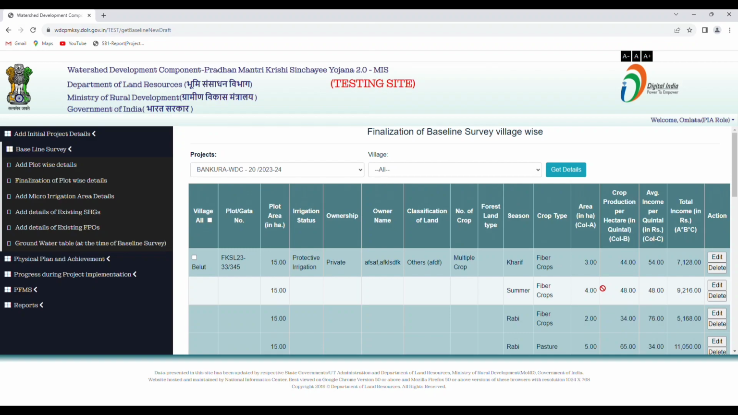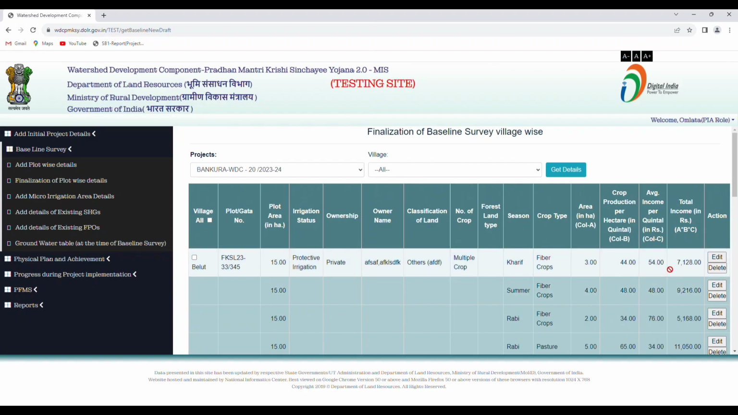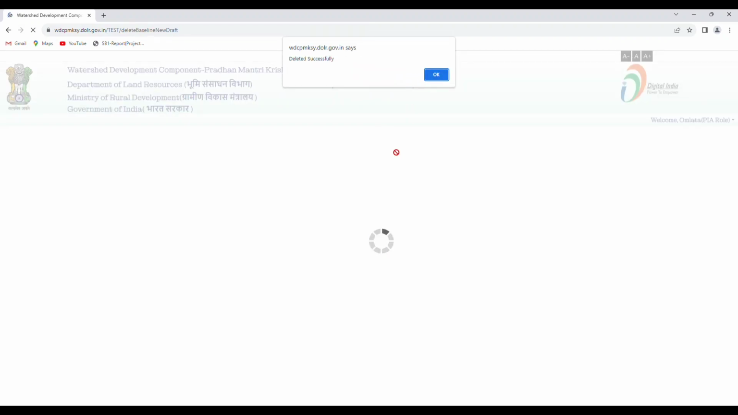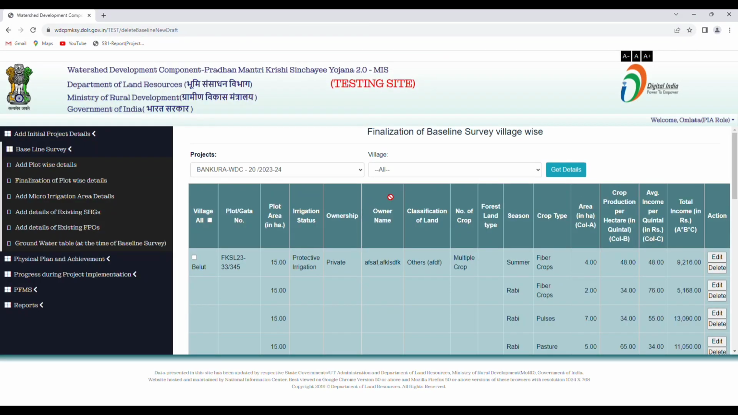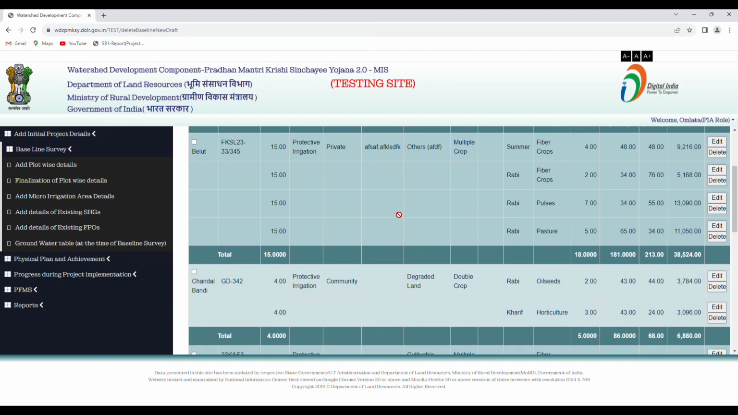If you want to change the crop type and other crop information except area, crop production and average income, then you have to delete it and enter it again. To delete the crop data, click the Delete button. A pop-up message appears: Do you want to delete the data? Click on OK. Another pop-up window displays: Deleted successfully. Press OK. Verify all the crop information.